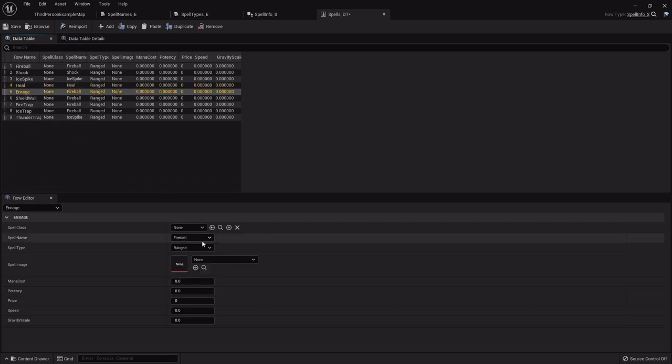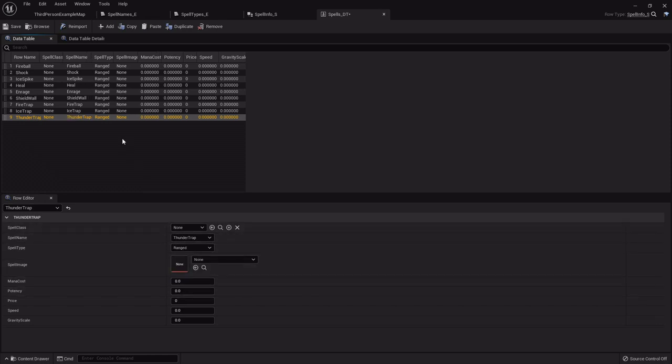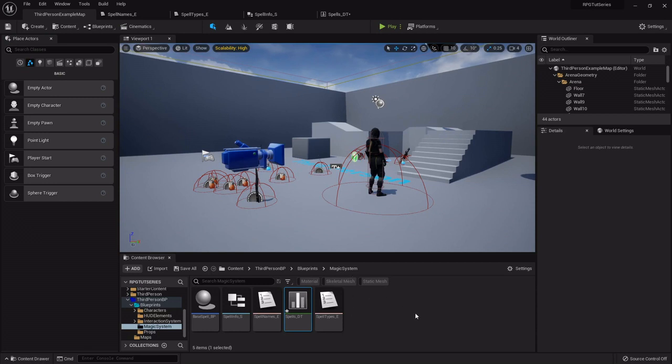Oh, that one's okay. Alright. Rage. Shield wall. Fire trap. Ice trap. And thunder trap. Alright. So you can go through and kind of establish everything. I'll probably do the rest of it in one of the quiet videos like I did setting up the item data table.